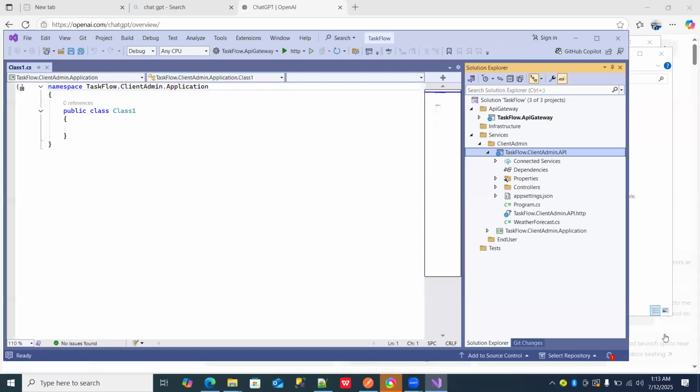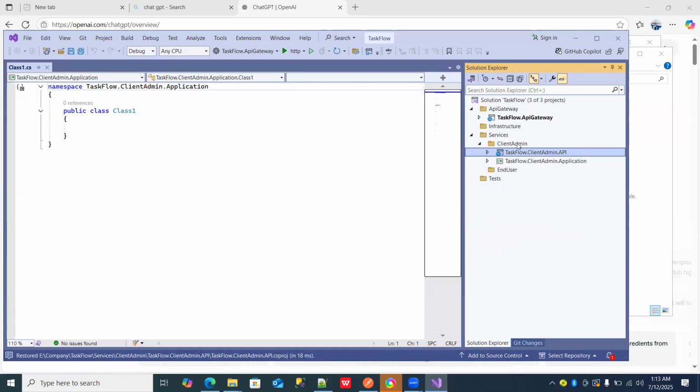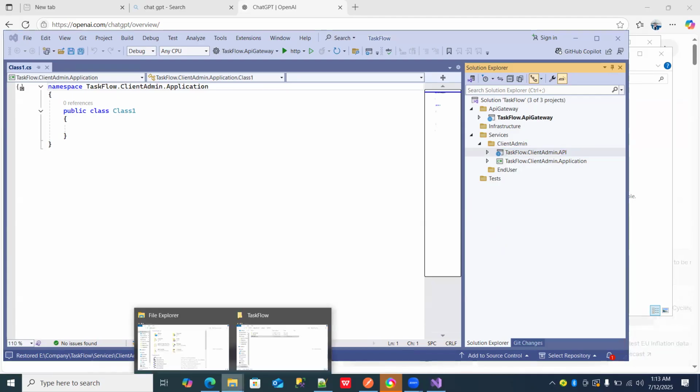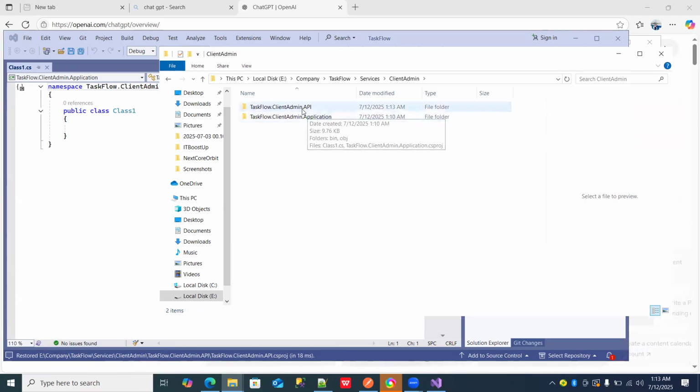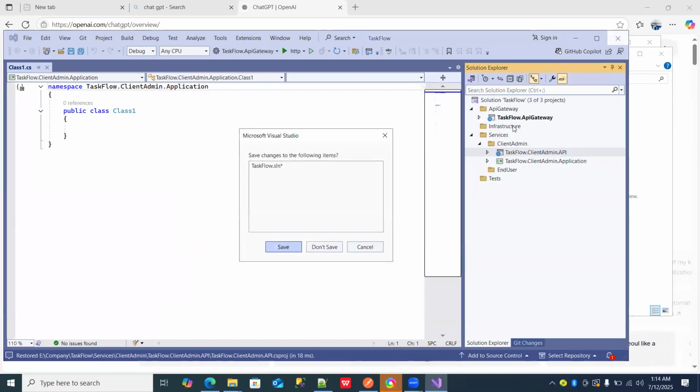Great. Now, inside the client admin, we are making two projects that are handled by the client admin services. One is the API and another one is the application, where we are putting our real business logic. If you can see here, our main project should be correct now. Inside the services should be one folder that is client admin. Inside the client admin, we have the two projects, the API and the application. Perfect. Now we are good.